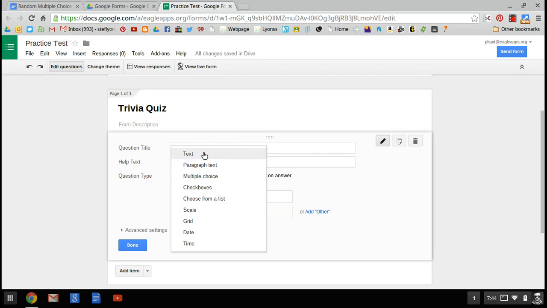They can answer text, which would be like a fill in the blank, a paragraph text, which is a longer answer, multiple choice. These first three are the ones you're probably going to use for your quiz. Down here, if you're giving a survey, there are things like text boxes, choose from a list, scale, a grid, date and time. Those would be really helpful if you're having students or parents even fill out a survey. Right now, we're just really going to stick with these first three. We're going to focus on quiz making.